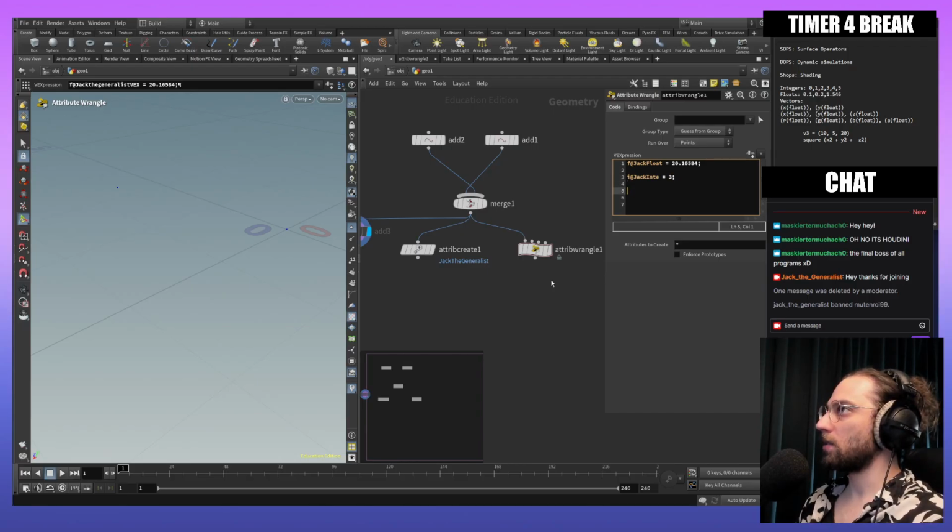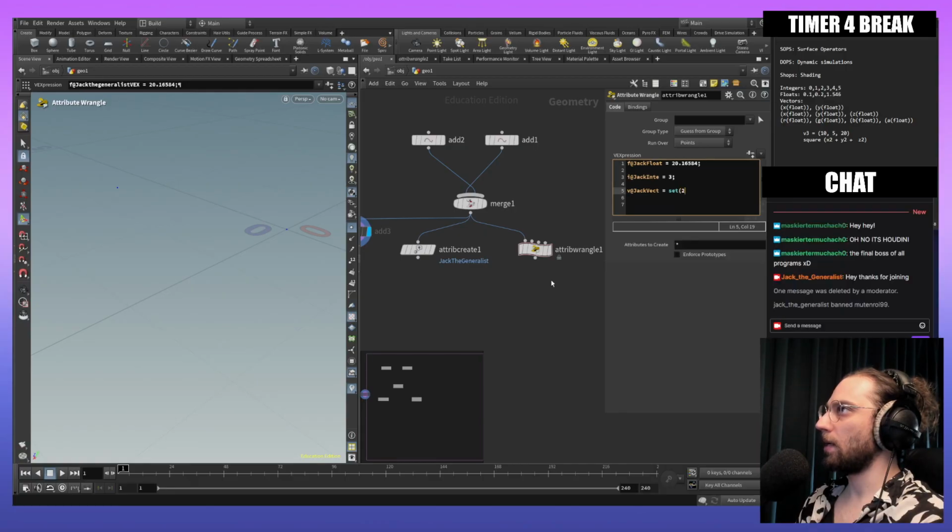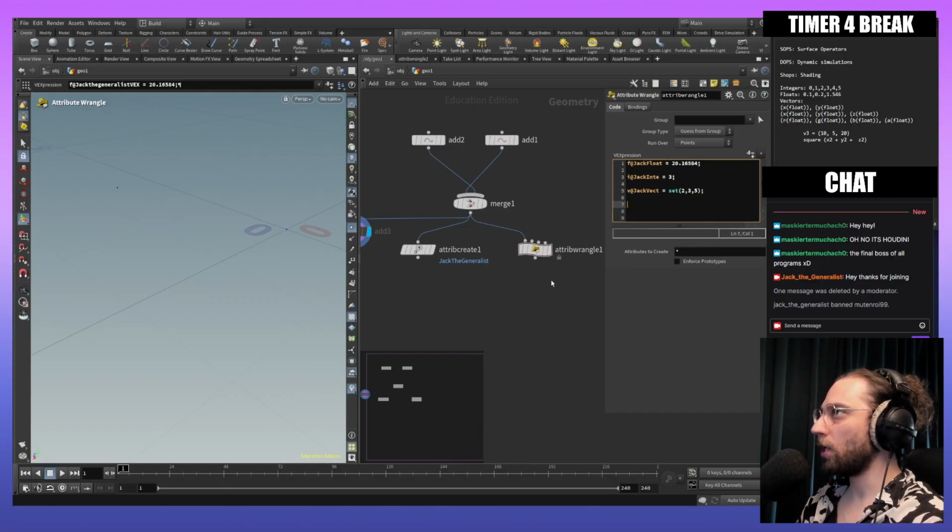Good. And the way to introduce a vector, we'll call it jack vector. The way to do it, as we've seen with the nodes that we created, is to create a set. That is what is meant by a set. Now we can add a 2, a 3, a 5, and then we close that, and then we add a semicolon.